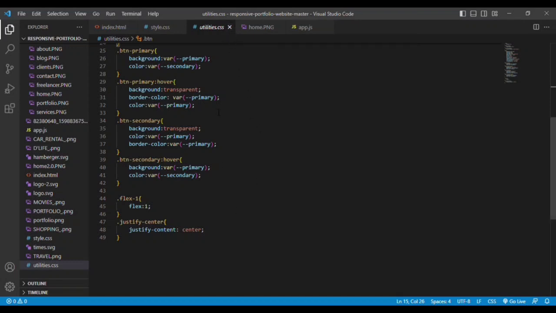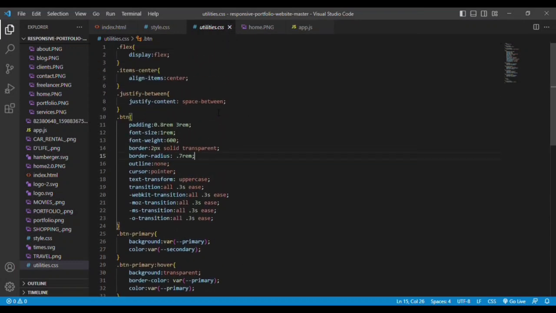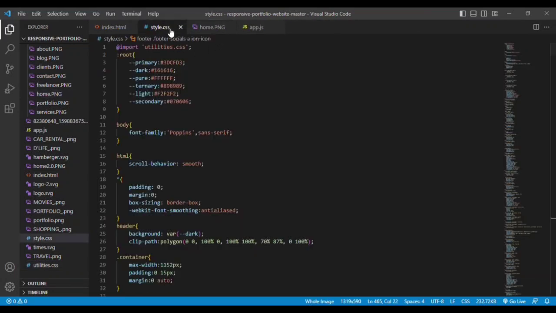So I'm writing them in the utility.css file, and I'm importing it to the main CSS file by using @import. And the root element is nothing but whatever values you want to use in this website, in each and every section. You don't want to repeat those values. You don't want to write hash 3dcf03 everywhere.